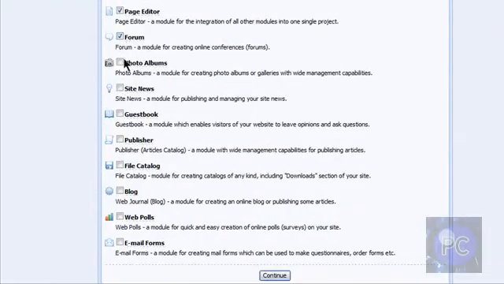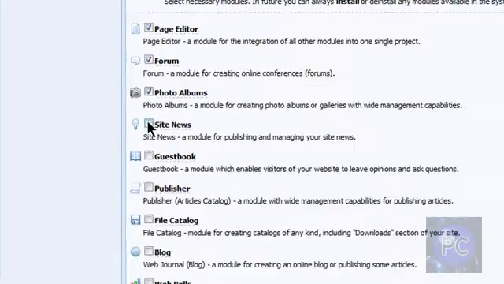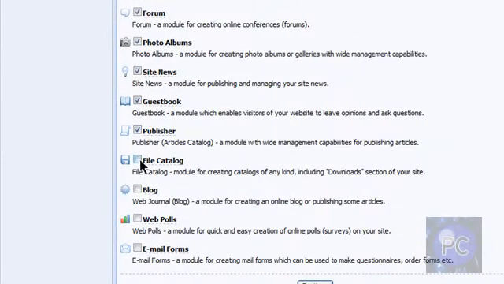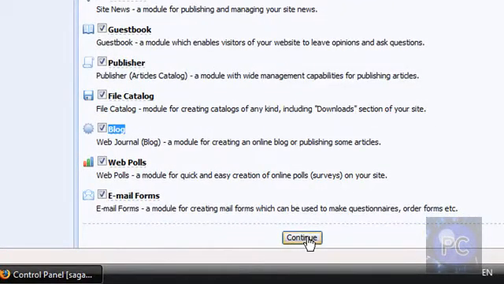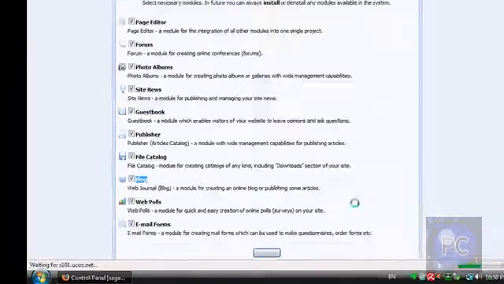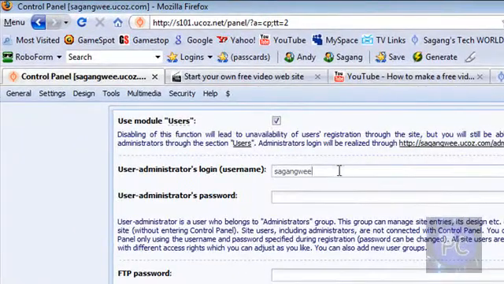So, I want a forum, I want a photo album. No, yes, no, yes, no, yeah, no, yes, yes. Oh yeah, people can download files from your site if you want them to. Or you can direct them to the link to the download page.